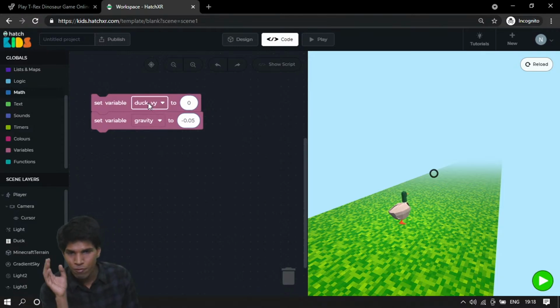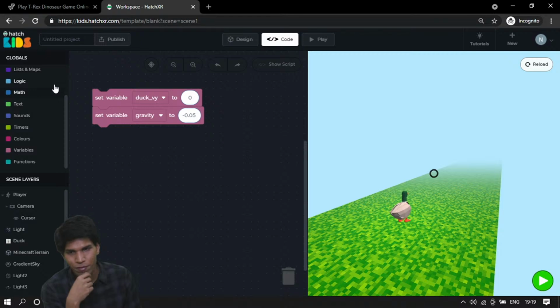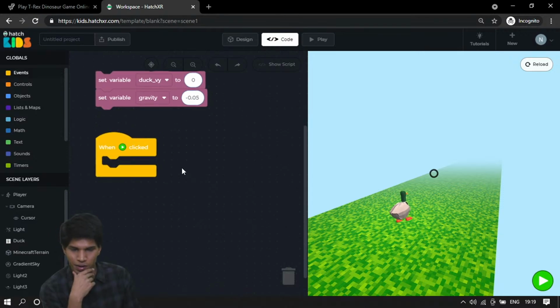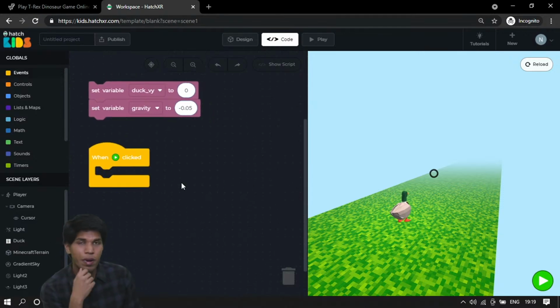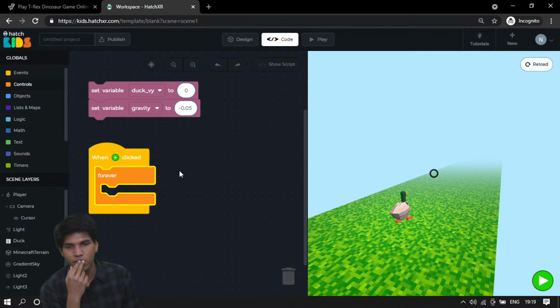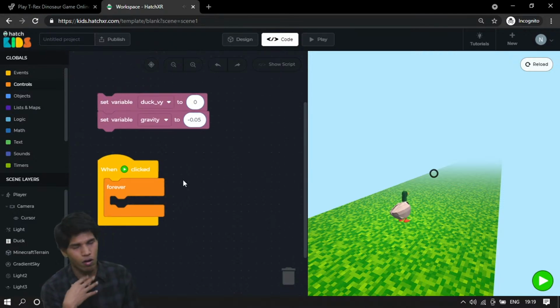So now that we have duck vy as 0 and gravity as minus 0.05, we are going to go to our events block and bring out this when green play button click. So when green play button click, we want to add a forever block here. Things are going to be happening forever, always. Like my duck is going to try to jump. Let me show you what I mean. When I give it a forever block, I want to change the y position of my duck with whatever the value of this velocity, the speed of my duck, is.